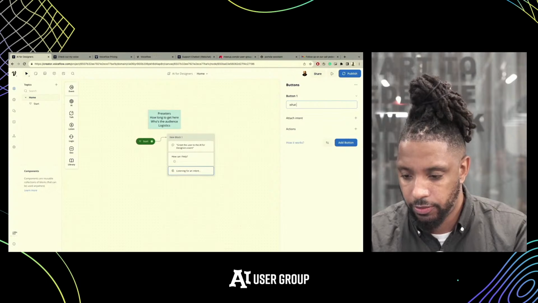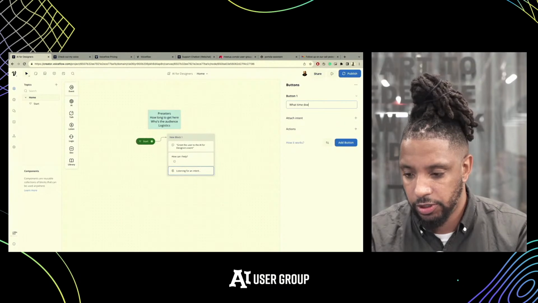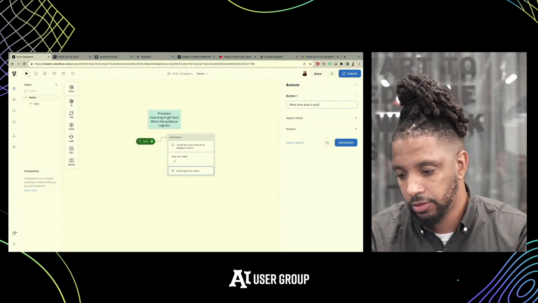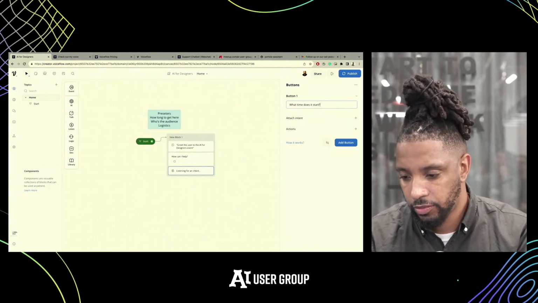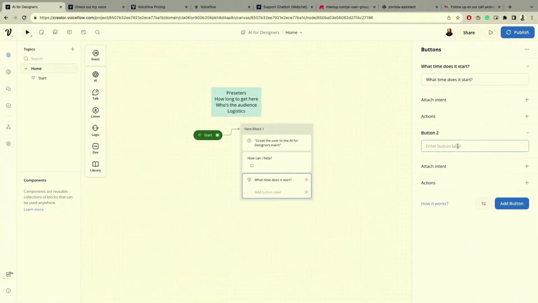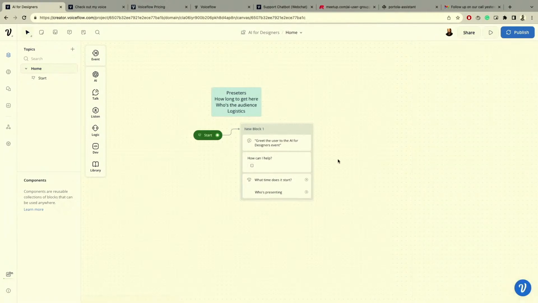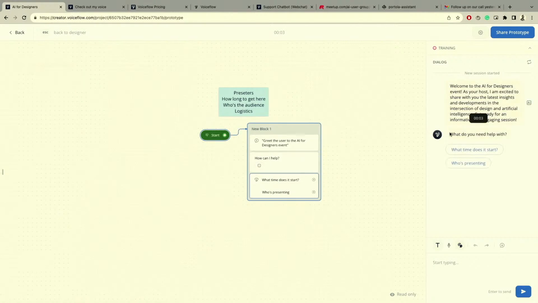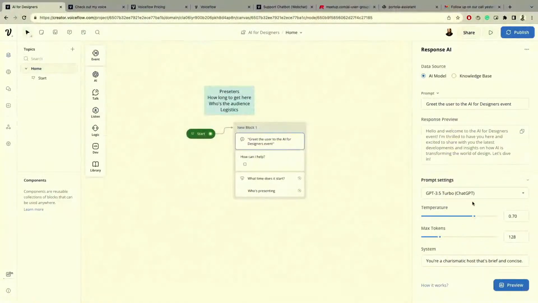All right, so I'm going to have some buttons, and I'm going to add those. So, what time does it start? Who's presenting? All right, so I think a lot of you can guess that if I now go in here and I press on like, what time does it start? Who's presenting? The bot's not going to know. It should actually give an answer that says like that I can't answer that.